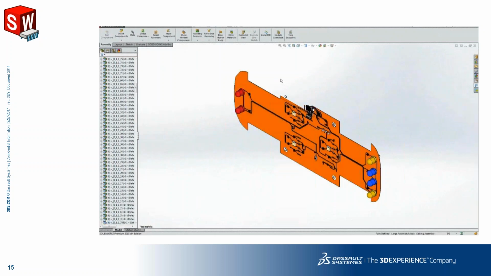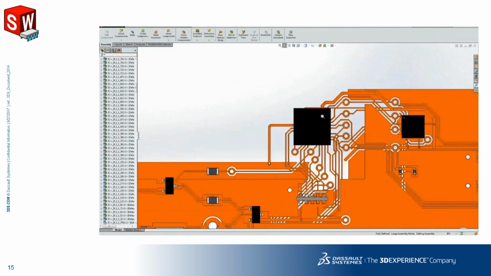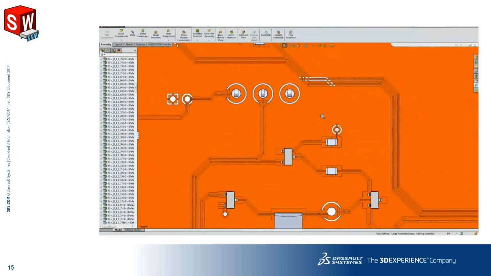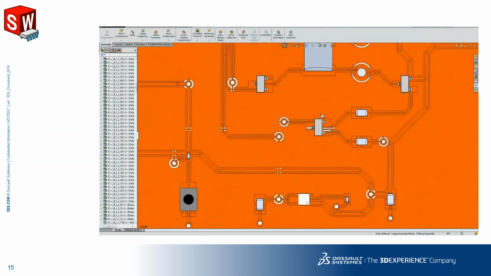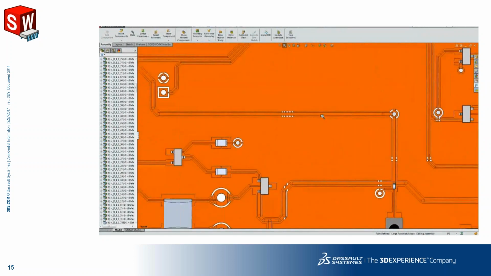And of course, you can do the same in SolidWorks, collision detection in SolidWorks. This is the same capability. And in this case, for example, you can have a clear vision of all your copper traces inside SolidWorks with the capability of SolidWorks PCB, of course.